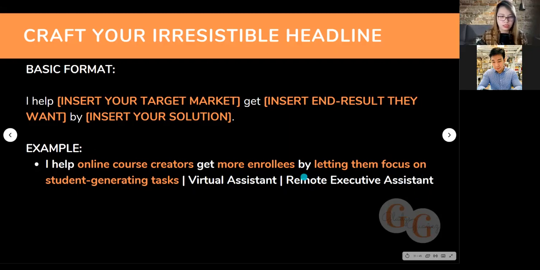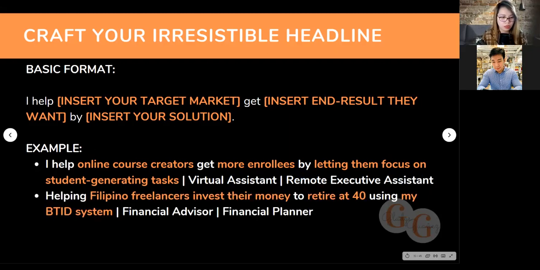Now, next sample is this one: helping Filipino freelancers, so this is the target market, invest their money to retire at 40. This is actually the end result that they want, right? Using my BT ID system. So this is the unique selling proposition of that person, because that person is a financial advisor or a financial planner.